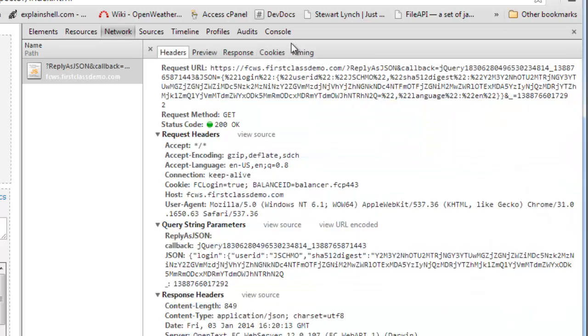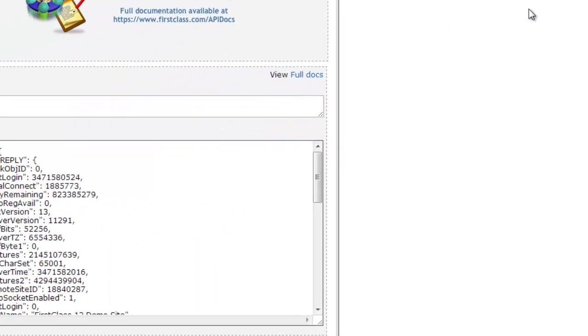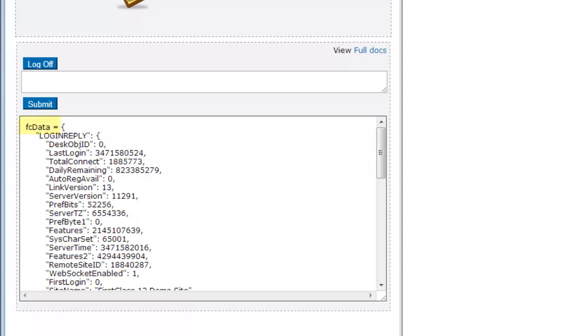The Console tab is really helpful once you have connected, as it will help you better understand and extract the data from your query responses. With the API Inspector, I've set up a global variable named FC Data that holds the data response received by our AJAX request. On login, it looks like what we see in our display window here.